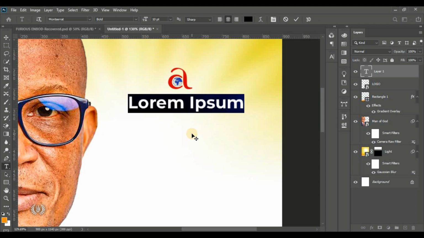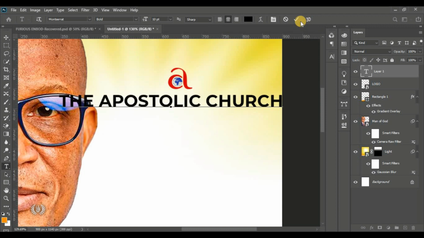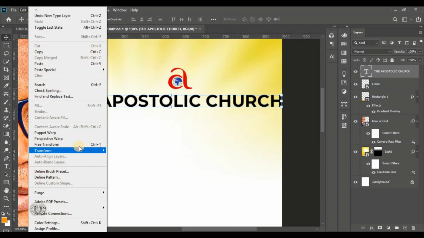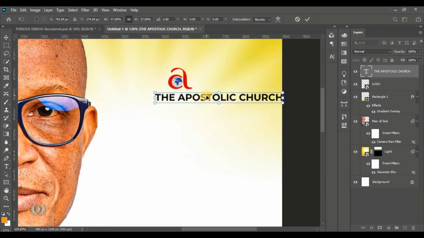Okay, so let's go. Alright, so I think you guys are not seeing this. So this is it, the Apostolic Church Ghana, and I'm going to type in the Ghana. Okay, but then I'm going to reduce this. I'll press Ctrl+T, go to Edit and take Free Transform and just reduce the size of the text right here. Okay, so just positioning it right below this Apostolic logo, and we are good to go.